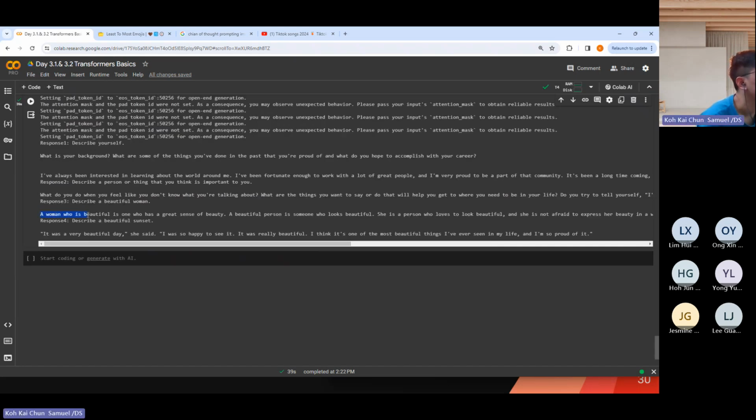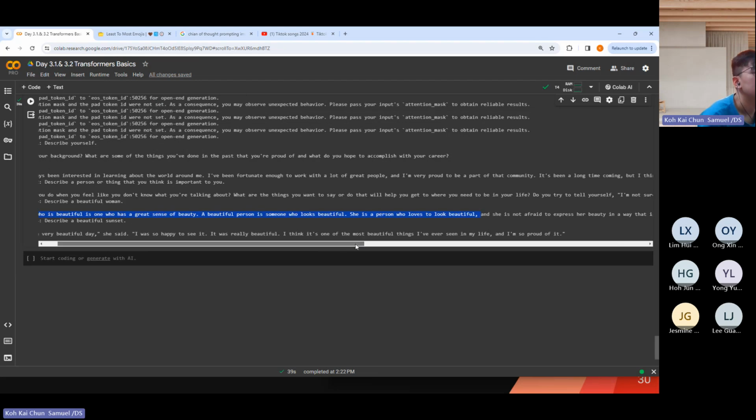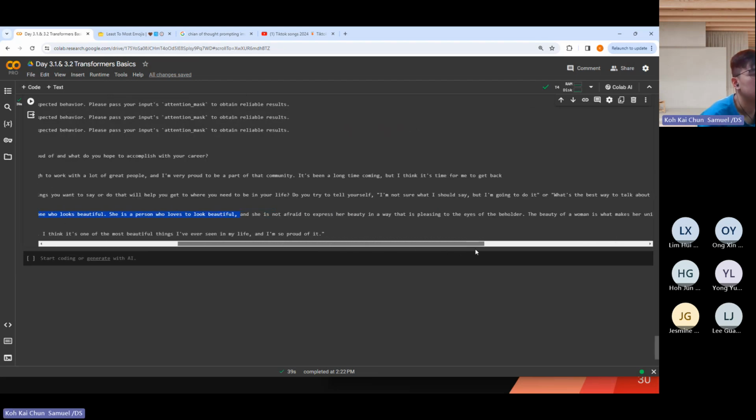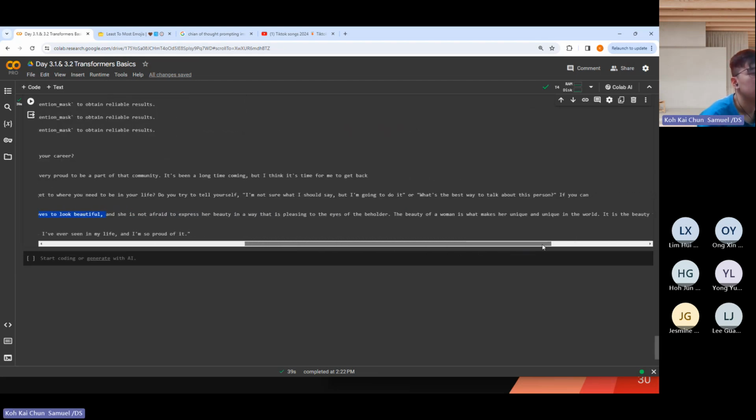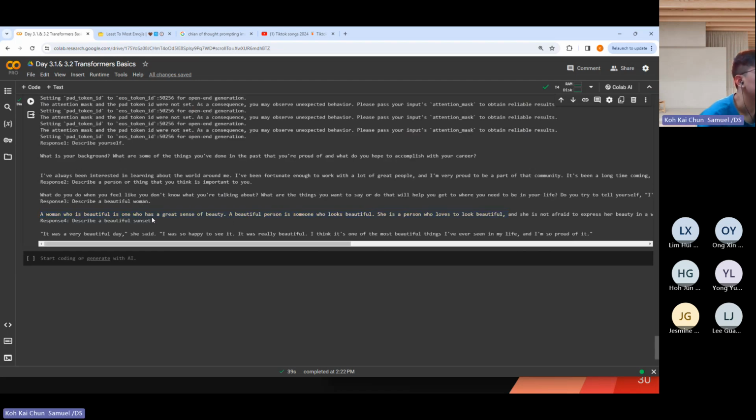It also tries to have a response 3. Response 3 is like: a woman who is beautiful is one who has a great sense of beauty. Every person will look beautiful. So it's a bit repetitive. It's the great sense of beauty in the way of pleasing the eyes of the beholder. And you're asking a more specific question along the way. And then lastly, a beautiful sunset.